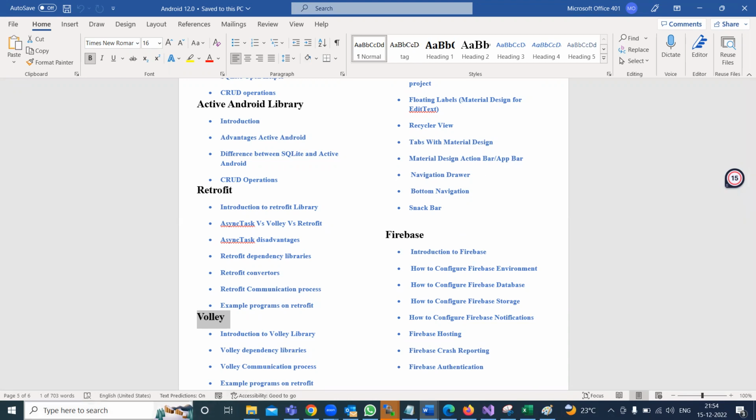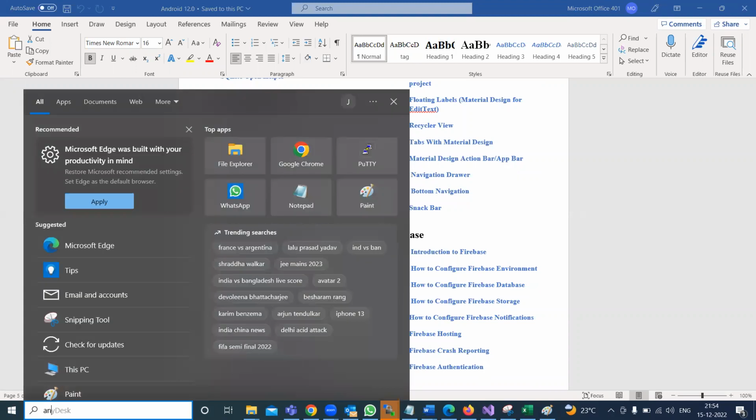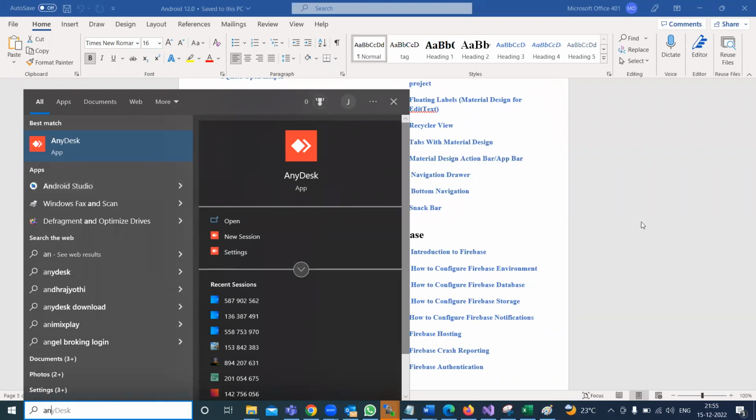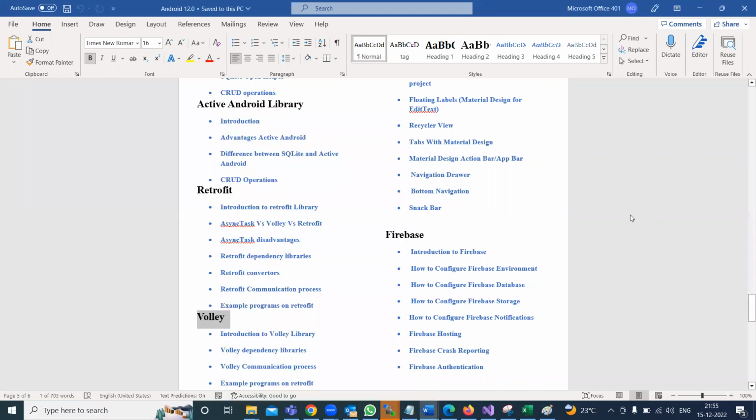Yes, it's Android Studio. That one only you need to install, right? Yes, and Java. For that we need to learn Core Java. Yes, for that we need Java. For the support of this studio, we need a Java setup on your laptop.